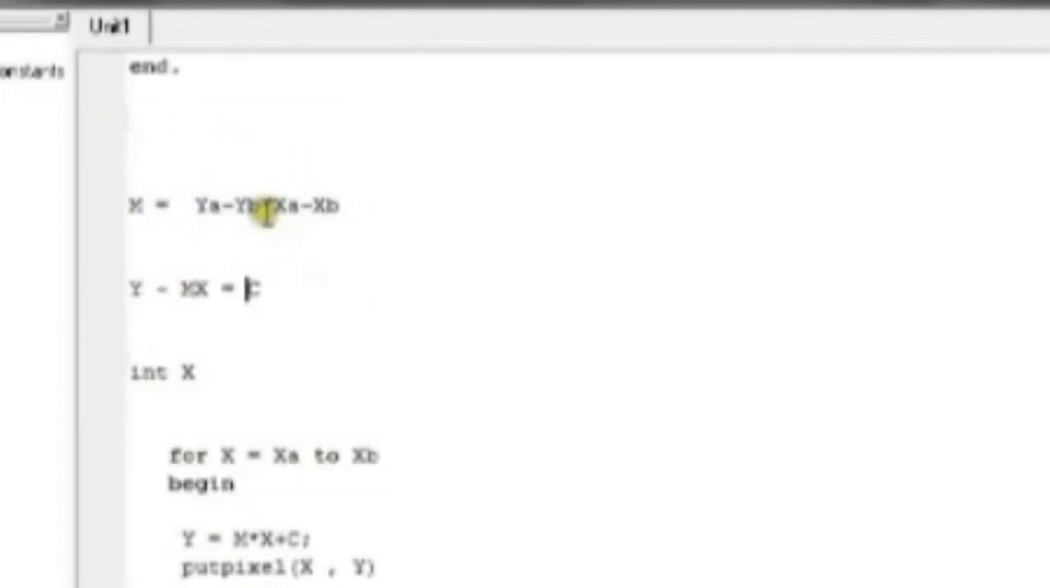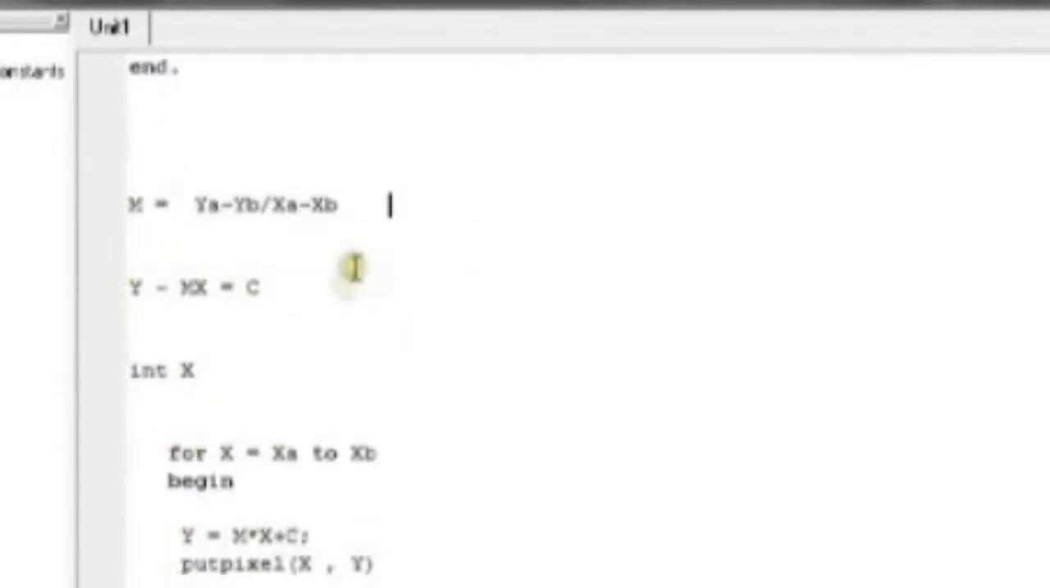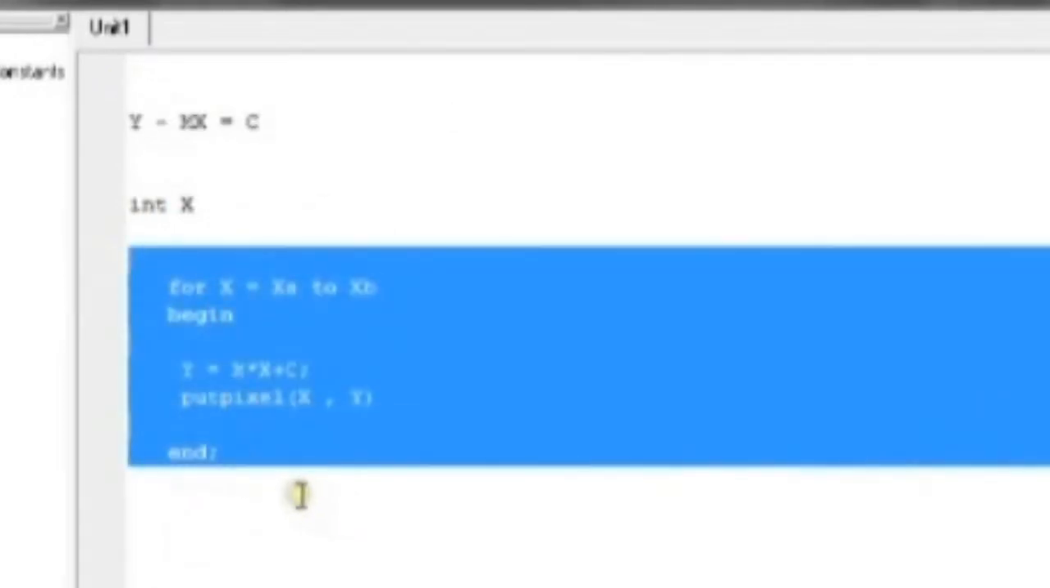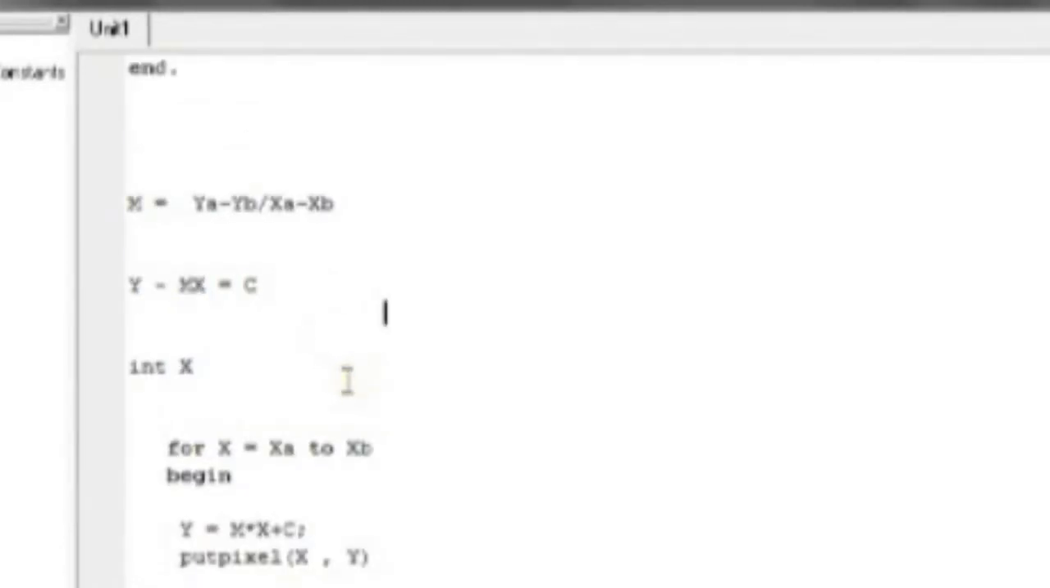So what you're going to do if you want to draw a line is you're going to first get the m using the two points, then you're going to get the c, and then you're just going to run a loop. And what that loop's going to do is it's going to first make the x coordinate of your first pixel, and then it's going to work out the corresponding y coordinate, and then it's going to put the pixel there. Then it's going to go to the next x coordinate of your next pixel. Okay, so now we can work out the c and the m.